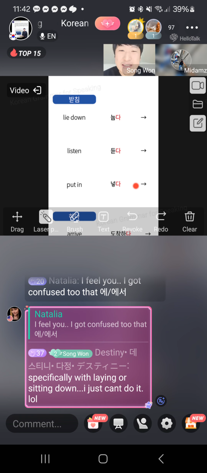All right, next one, 듣다. Can you conjugate it? As soon as I listen, as soon as I hear. That would be 듣다, 듣자마자. That's right. Can you make your own sentence? Okay, 듣자마자 여기에 왔어요.